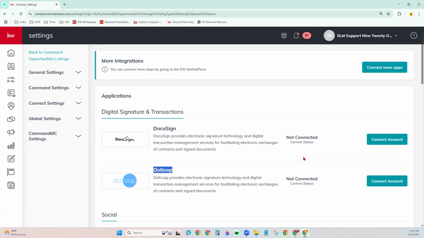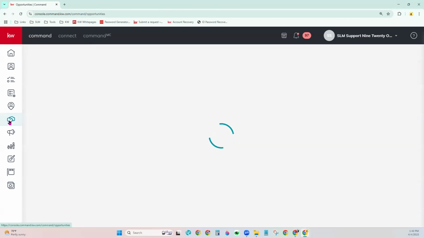So if it shows not connected right here, feel free to reach out to us here at Scott Leroy Marketing, and we can definitely look into that for you to either make sure you have a KW DocuSign set up, and then also to make sure that it is linked properly to command. But if you're using either one of those platforms, it's always good to make sure they're connected to command prior to creating your opportunities. So now let's go over to our opportunities tab.